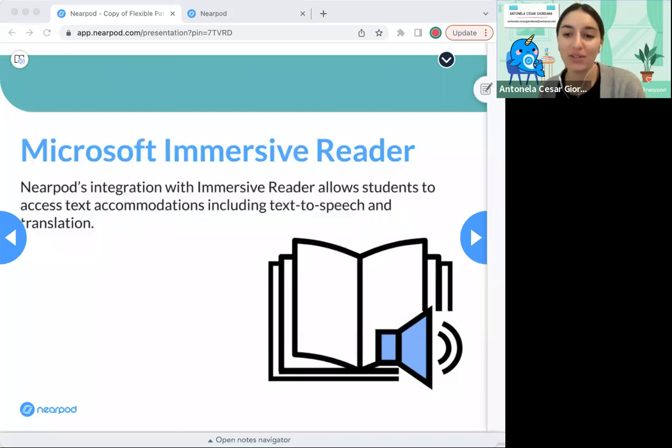I'm going to show you how to use Microsoft's Immersive Reader in Nearpod. Microsoft Immersive Reader is a text-to-speech tool and translator that can be used in select Nearpod activities, slides created in the Nearpod slide editor, and slides created with the Google Slide add-on. Let me show you an example.